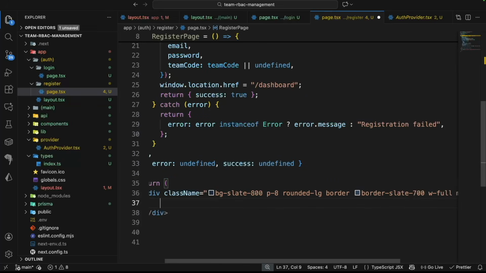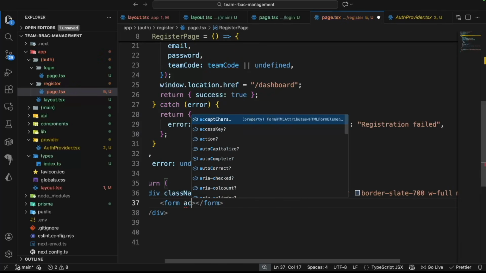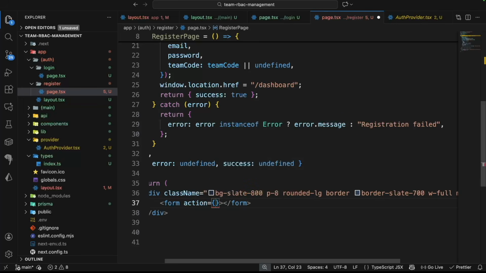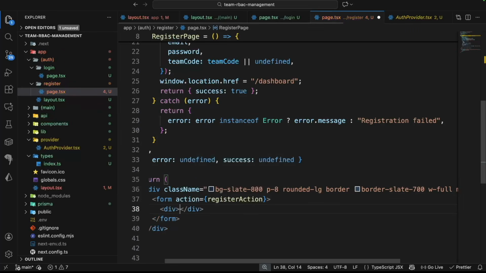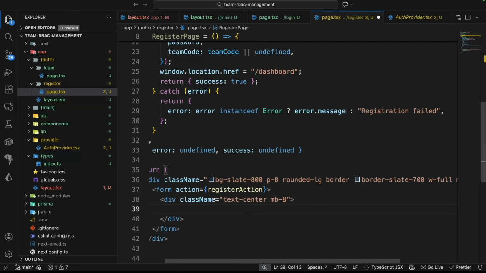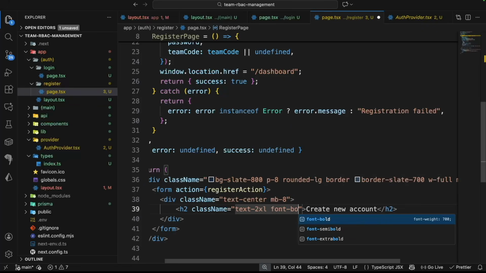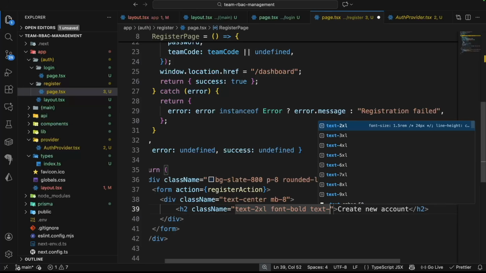Now after that, we are going to create our form. So we will have a form, and I want to give an action to the form. So I will have the action, and we are going to have the register action. Now inside the form I'm going to have a div with the className text center, margin bottom 8. Next we are going to create an h2, and in this h2 we are going to have Create new account. Let's provide some classes: text 2xl, font bold, and text white.